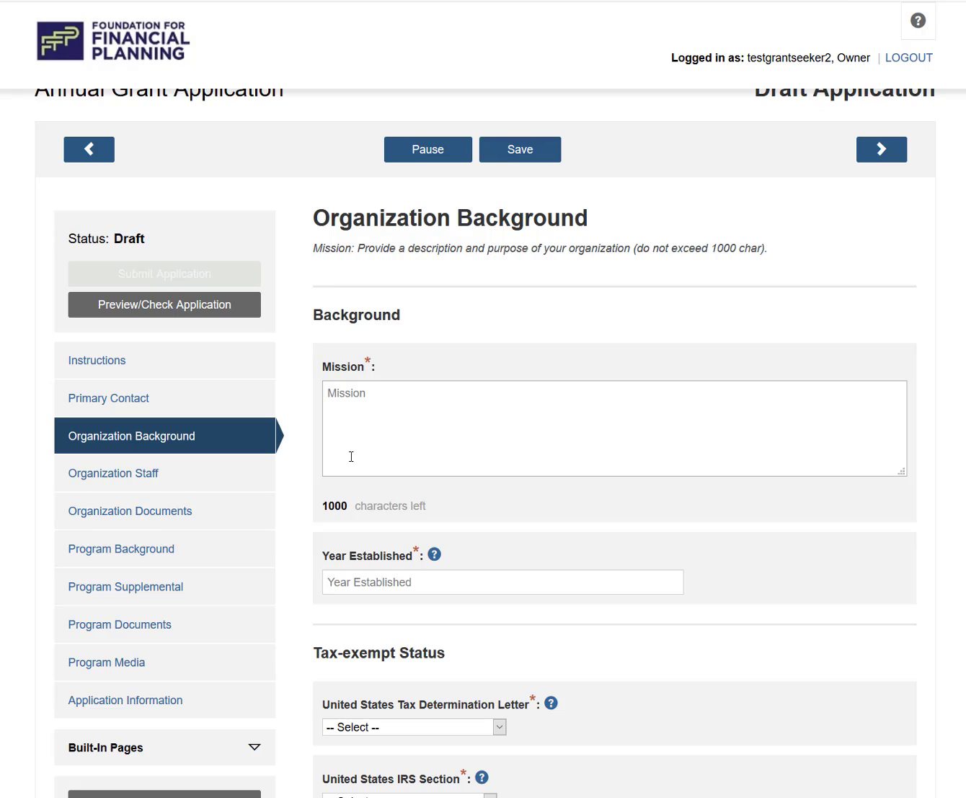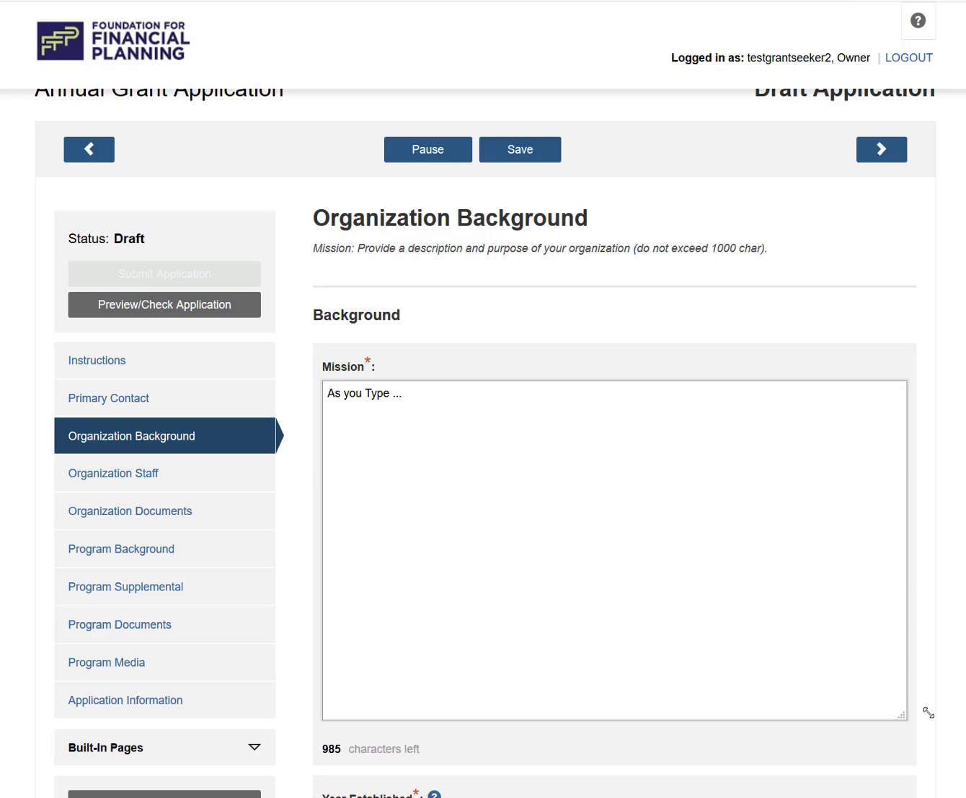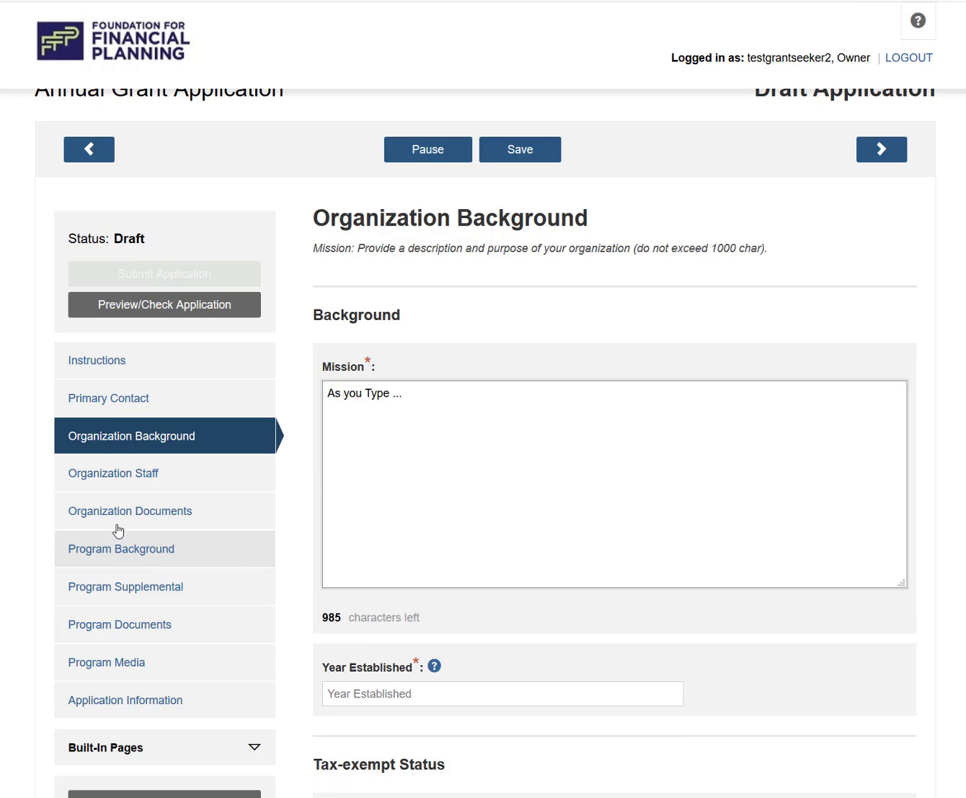This page has a text field. For example, this one allows 1,000 characters for your mission. As you type, the character count goes down, letting you know how many characters you have left. Spaces are included as characters. For these types of boxes, you can write your answers in other programs such as Microsoft Word and cut and paste. Some browsers allow you to extend these boxes and make them bigger.